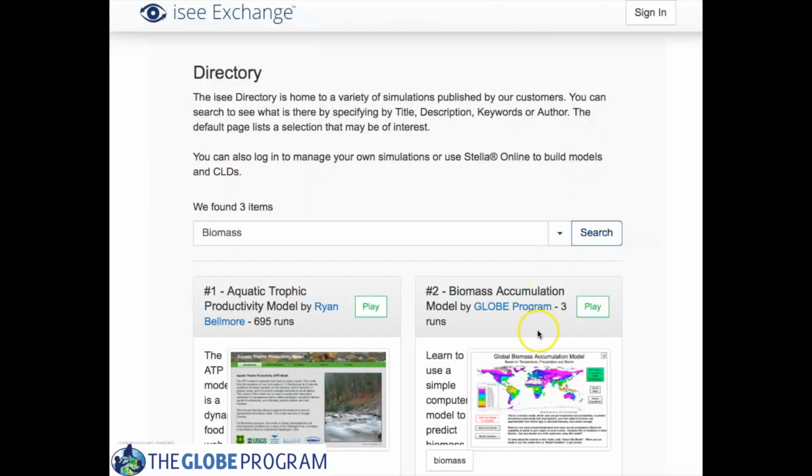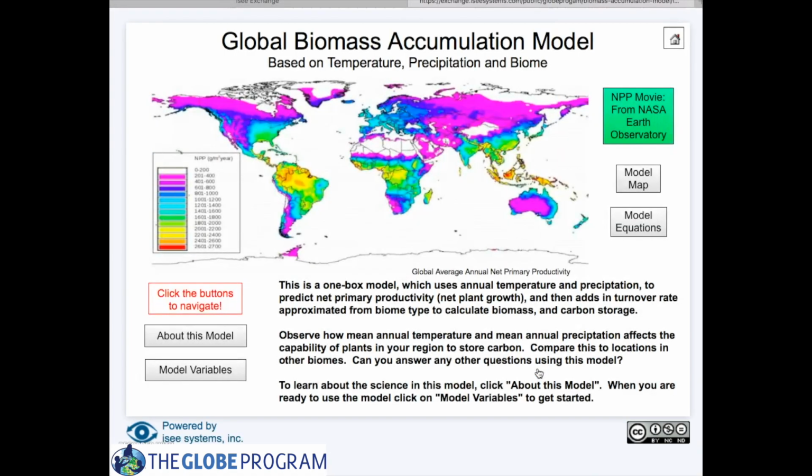The first thing we will do is open the online Biomass Accumulations model on the IC Exchange. Once the model is open, you will notice that we are on the home page and can use the clickable buttons to navigate around the model.